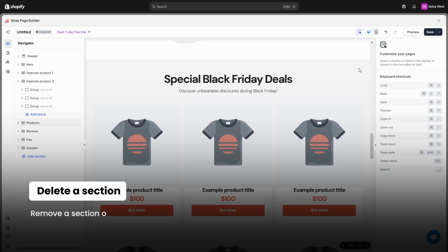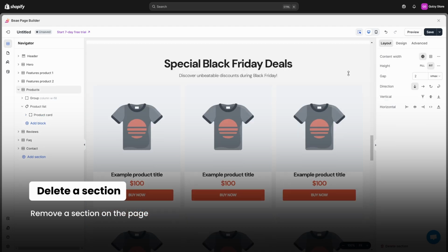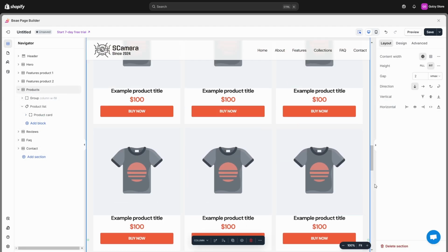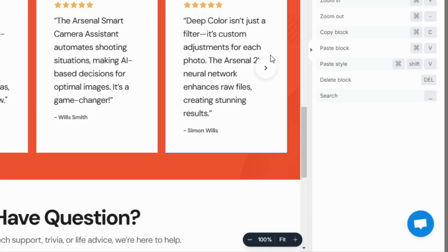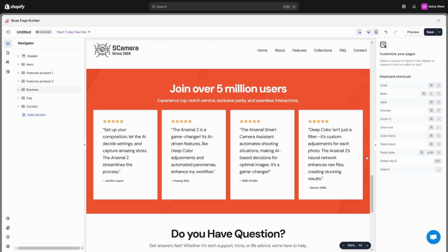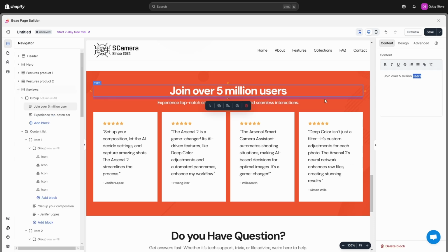Want to remove a section? Simply select the section on the screen. Then on the right side panel, hit Delete Block. If you want to delete an element or a group, the process is the same.